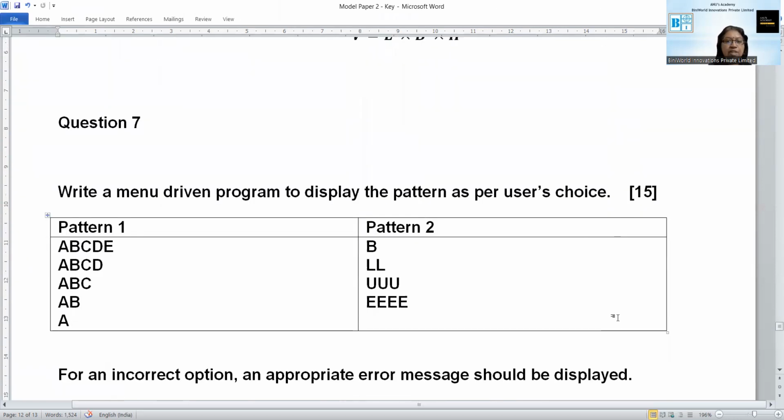The next question, see. Read it very carefully. It seems very simple, but there are possibilities we will make mistakes. Write a menu-driven program. By saying the program, it is two simple patterns. We will do it. You will immediately start writing in the main method itself, pattern 1, pattern 2. You will have two nested for loops done. But you will get only half marks because it is a menu-driven program.